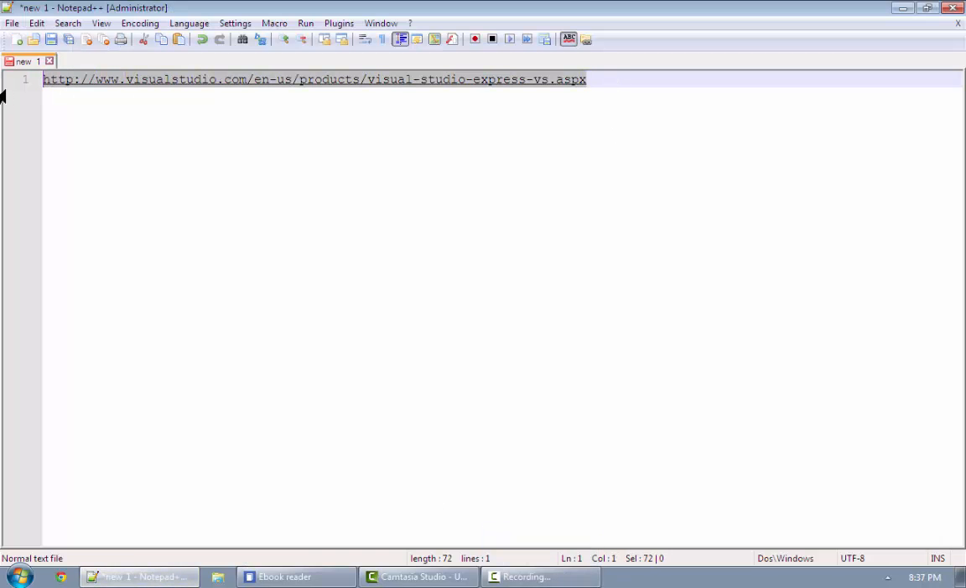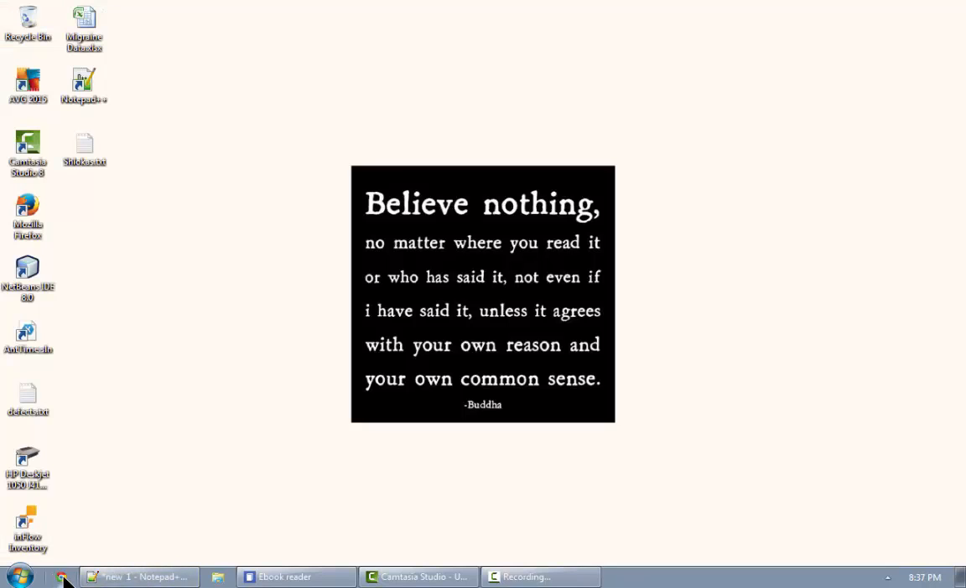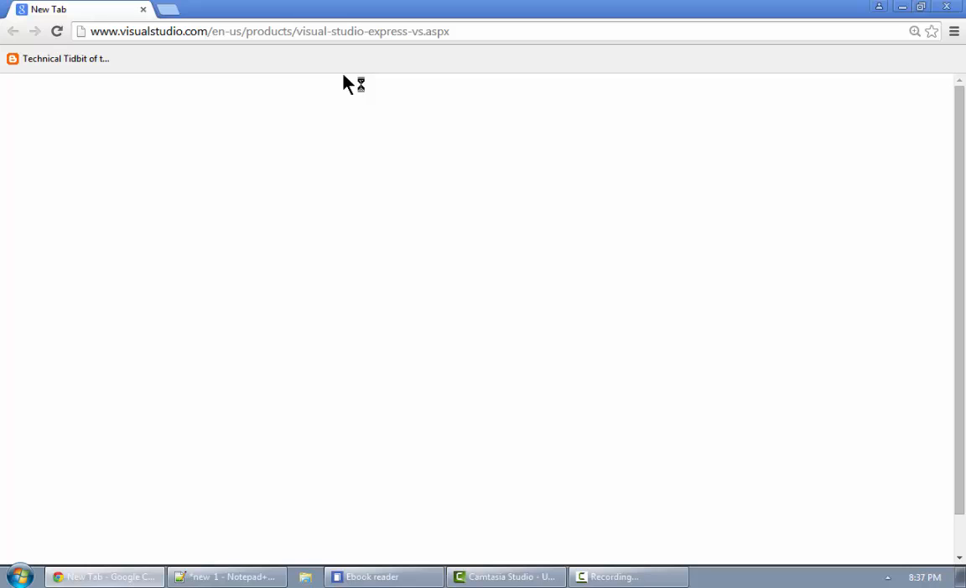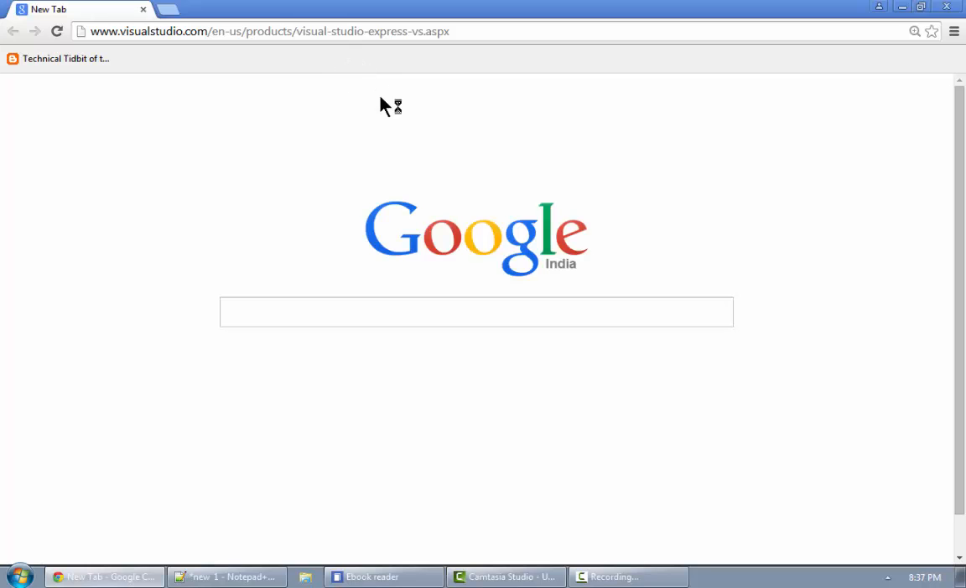Firstly, let us go to this link, visualstudio.com. Just copy this link and then let us paste this. If this link does not work, just go to Google search and search for visualstudio.com. So that is where we are going to download the software from.